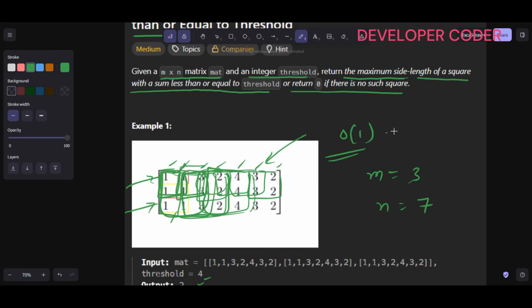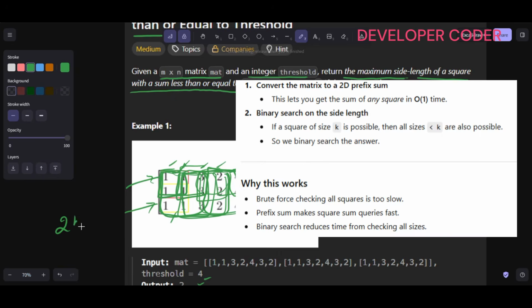time complexity. Instead of calculating the sum of all the elements, maybe you iterate like this, or maybe you iterate like this and then calculate the total sum of 3 into 3. But I want some shortcut. So what is the shortcut that I'm going to use here? That is going to be the 2D prefix sum logic. I will show you how it works.